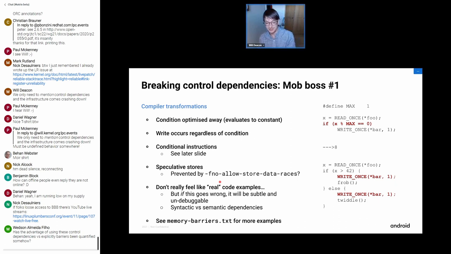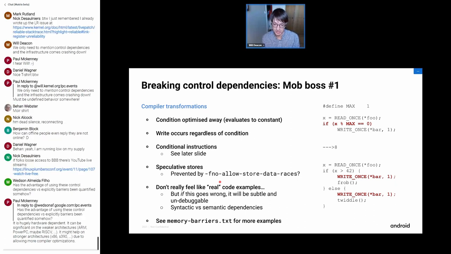But the kind of examples I've got here, maybe the first one, but even then, they don't really feel like real code examples. It's hard to point to a concrete piece of code and say, look, this has gone wrong before. I don't think we have any data for that kind of thing. But if it does, it'll be pretty subtle and undebuggable. It would be nice if we could define what is real code and what's not real code, so that we could say for some examples it doesn't matter and for others it does, but that's also very difficult. You need to define syntactic versus semantic dependencies, perhaps, and I don't really know how we could do that. And there are more examples like this in memory-barriers.txt if you want to go and have a look.